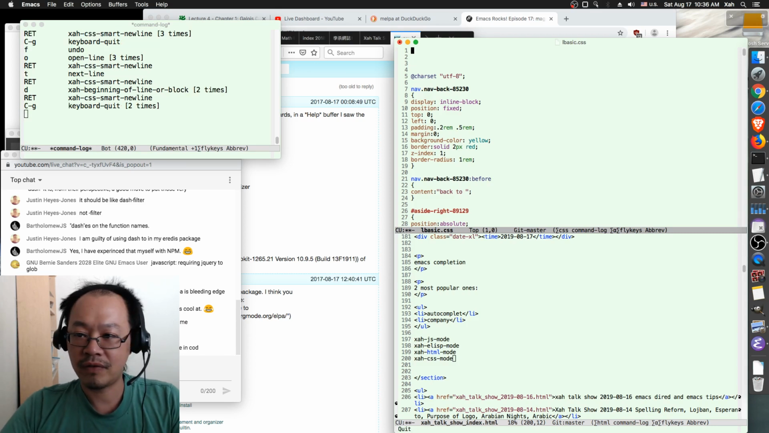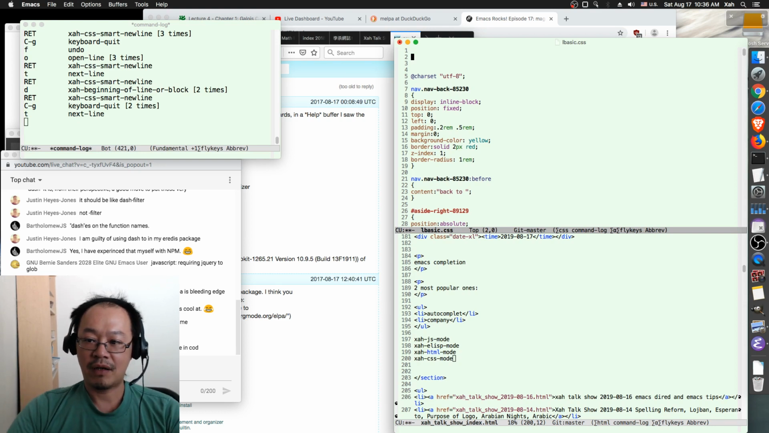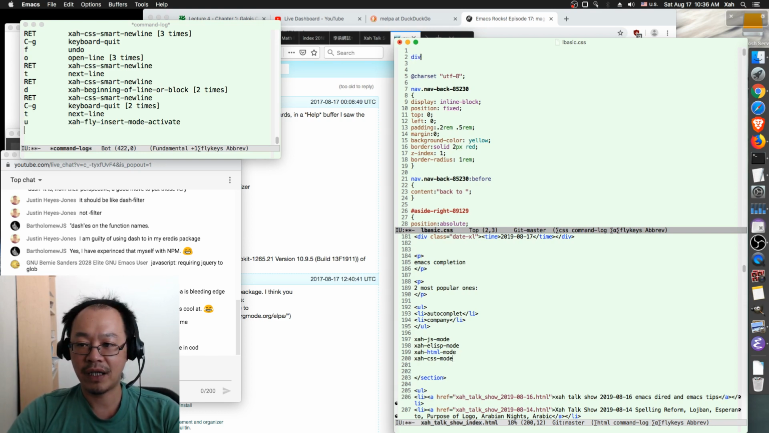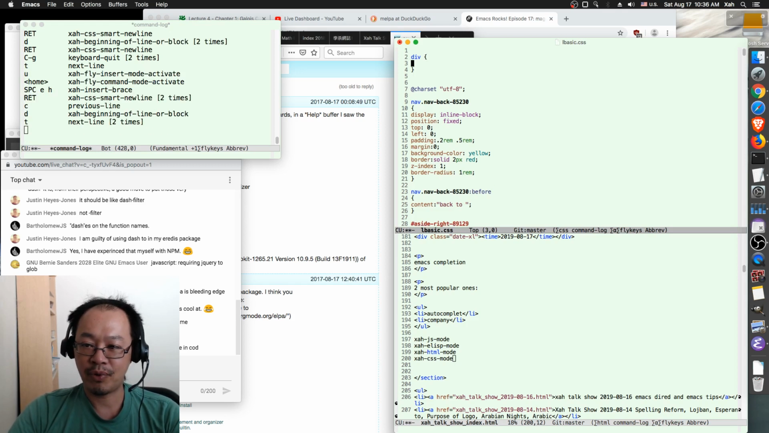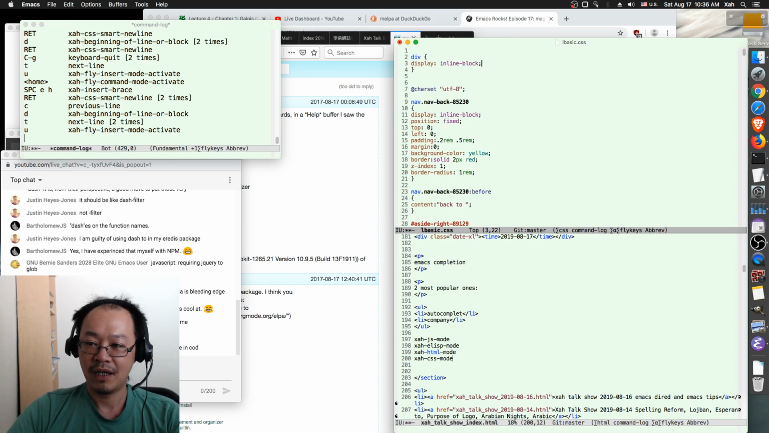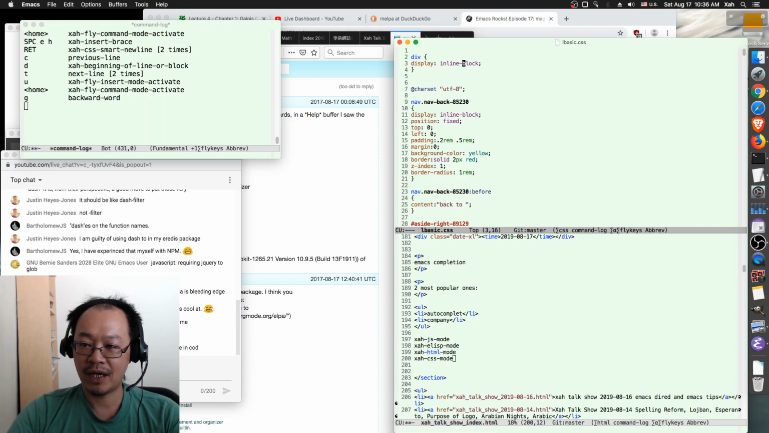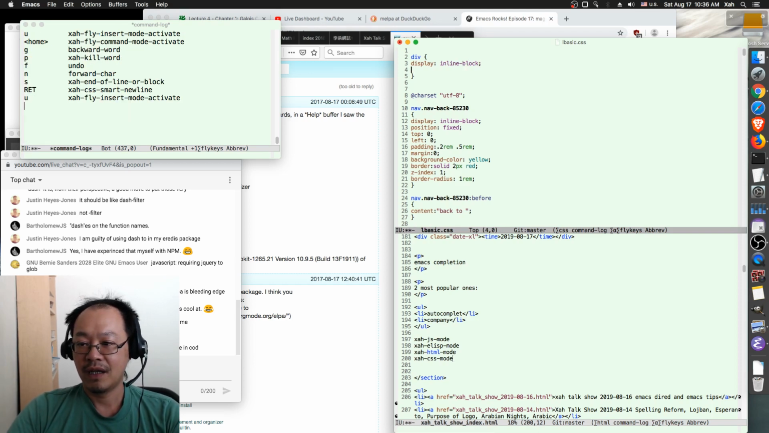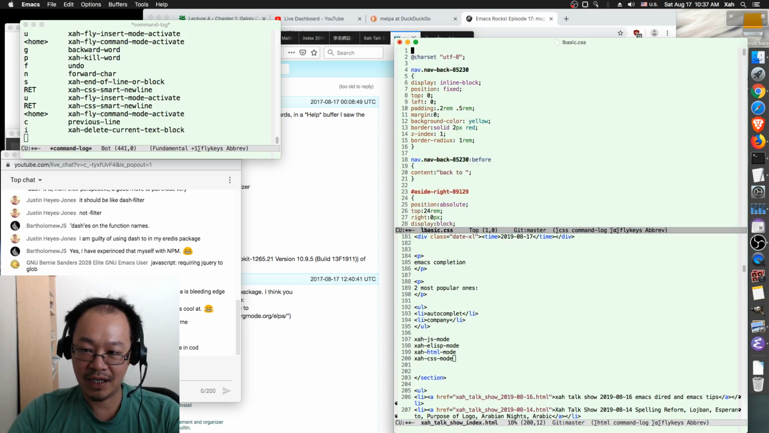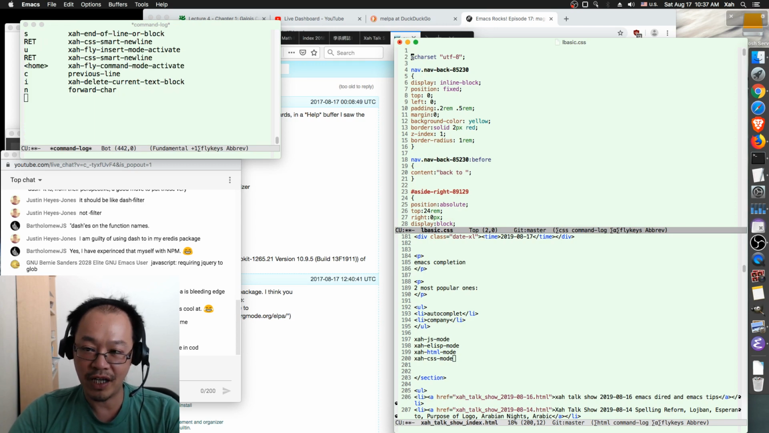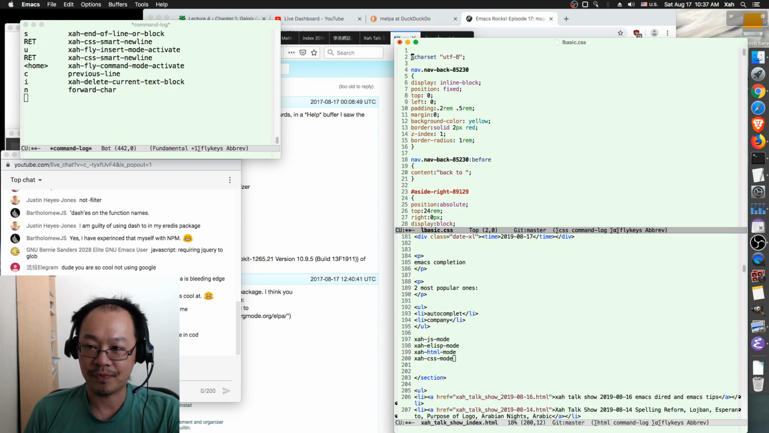Something is wrong there. I need to find out. Anyway, I want to say, let's say div, and let's say display. I press D space, display. That's what I want. Space. Then inline block, or I can say table and stuff. Let's say M space, margin. C space, color, space, red. That's what I want. So this is my home cooked abbreviation completion system.